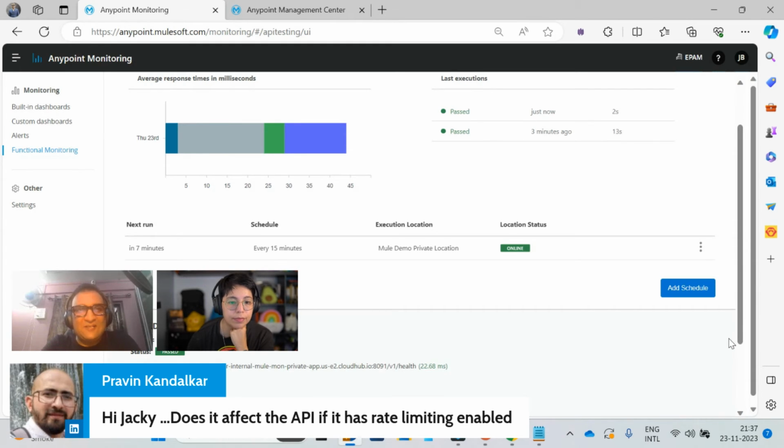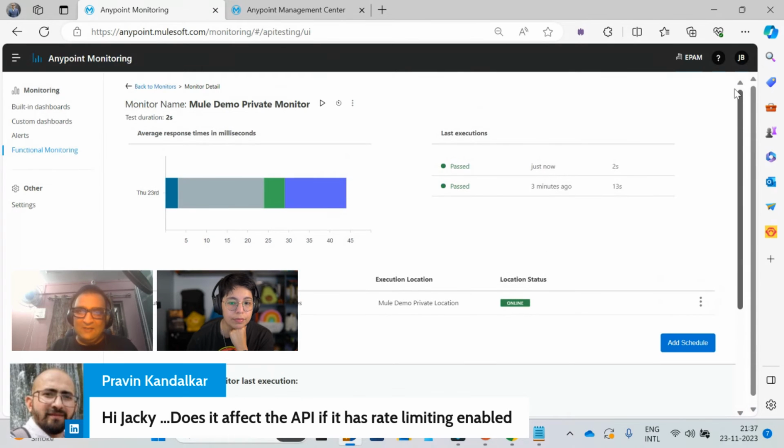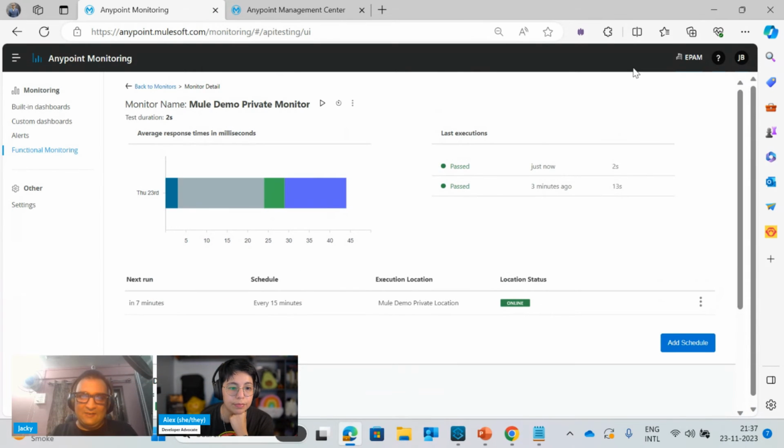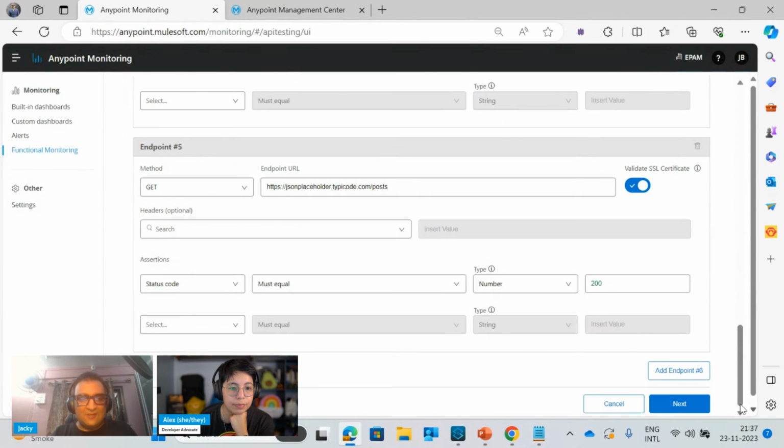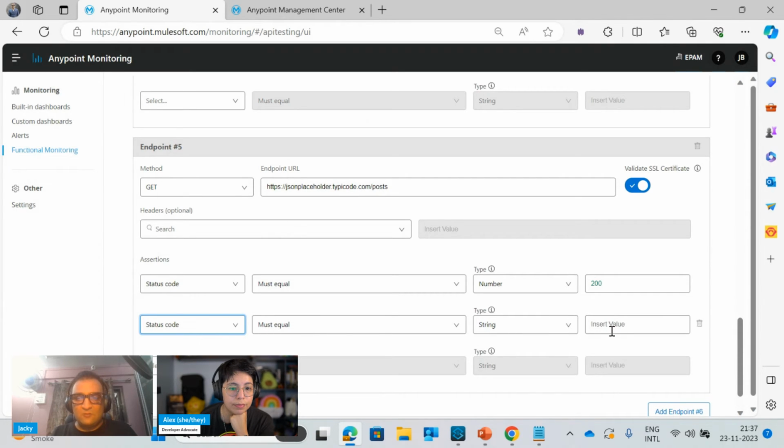So consider if you are getting the 429 response, and you want to consider 429 as a successful response. You can add an assertion for that. I will show you, it depends on what kind of assertion you have set up. Here you can add assertions. You can say the status code must equal 429, so it will consider 429 as a success code.